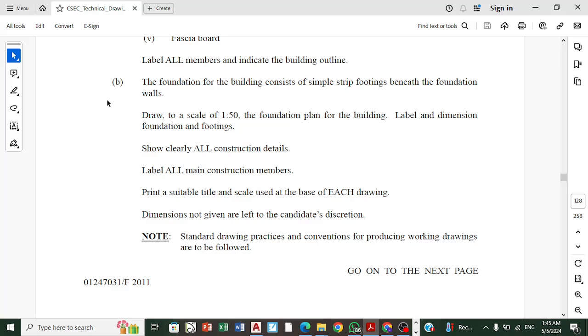We want to look at the CXC question 2011 past paper. We want to look at foundation drawings. We've already done the floor plan layout for the foundation drawing, and we're doing part B.